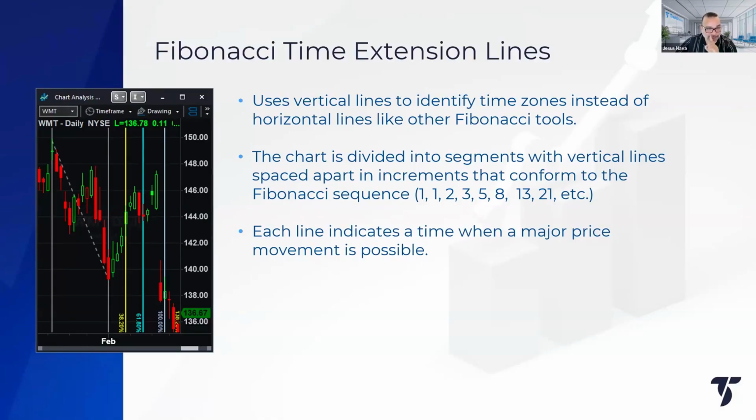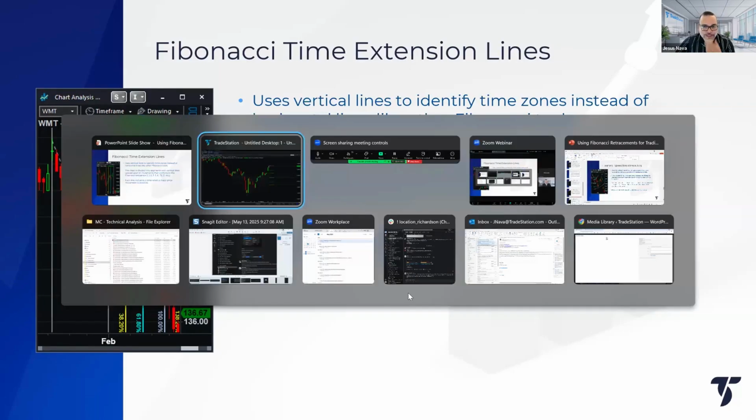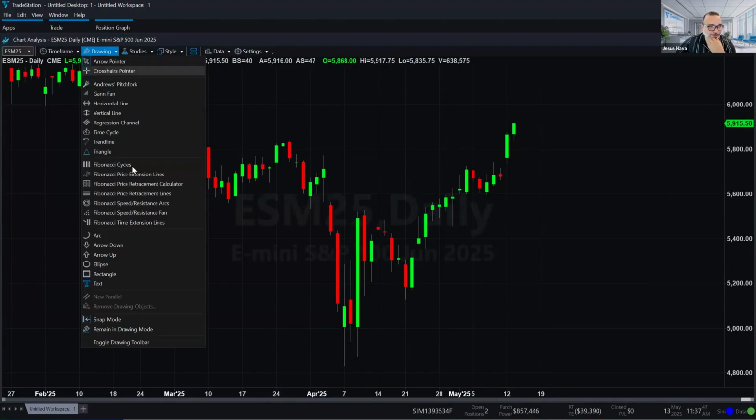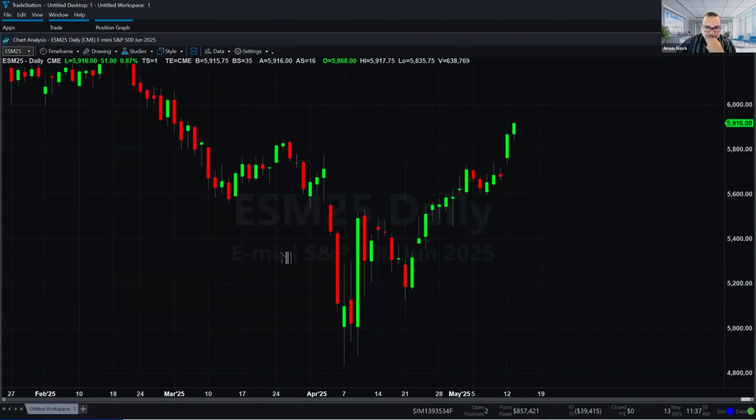That's an interesting part. Fibonacci levels are not only monitored vertically in terms of price, but they can also be monitored horizontally in terms of time. Let's go ahead and take a look. I'm going to come over here to my TradeStation. Let me remove this price extension line drawing, and this is the Fibonacci time extension line.